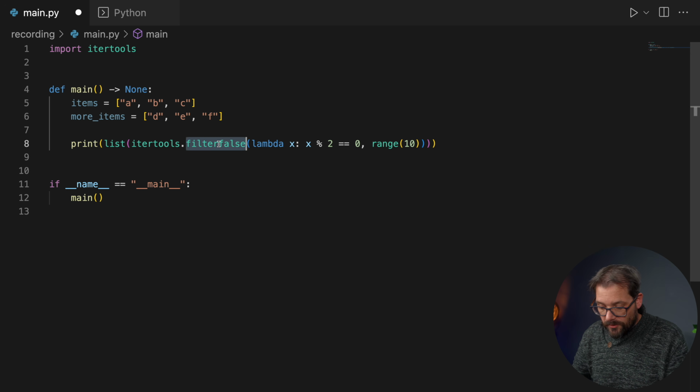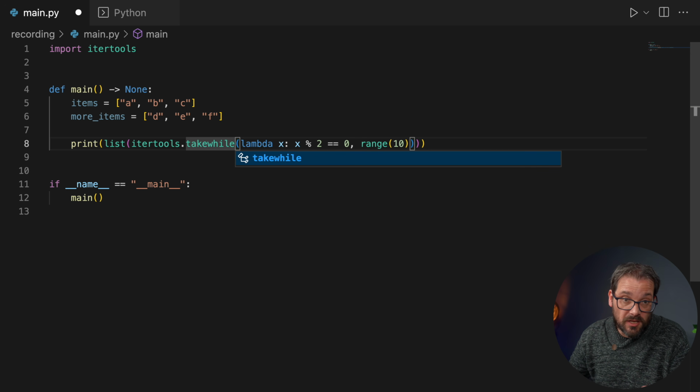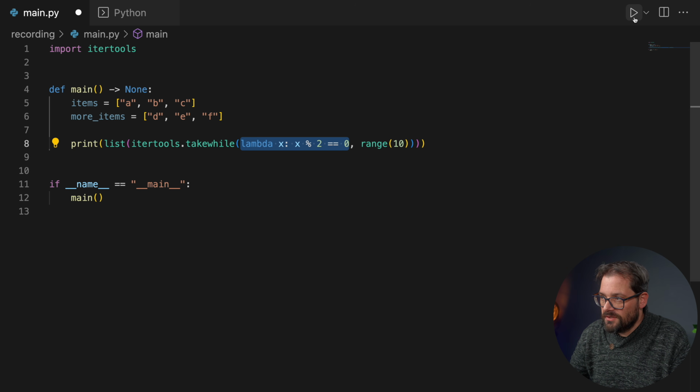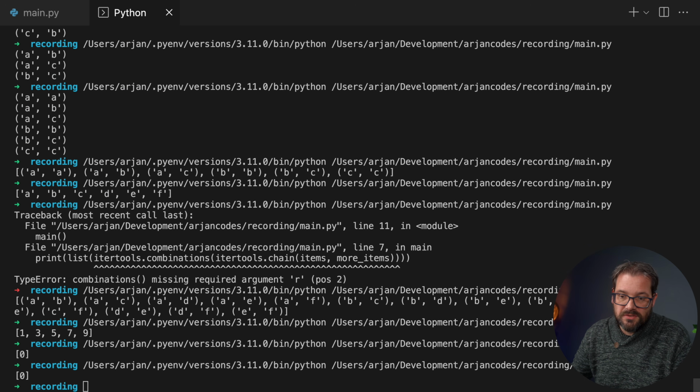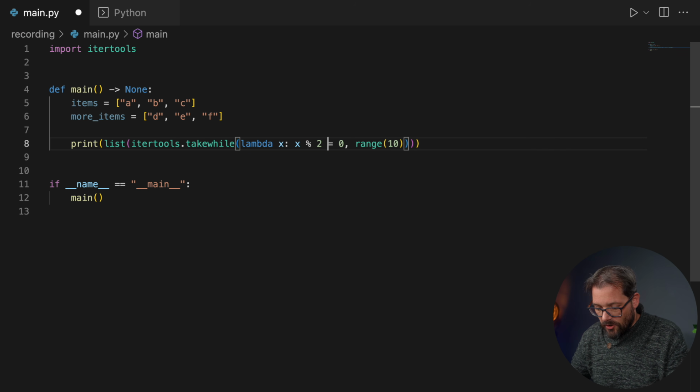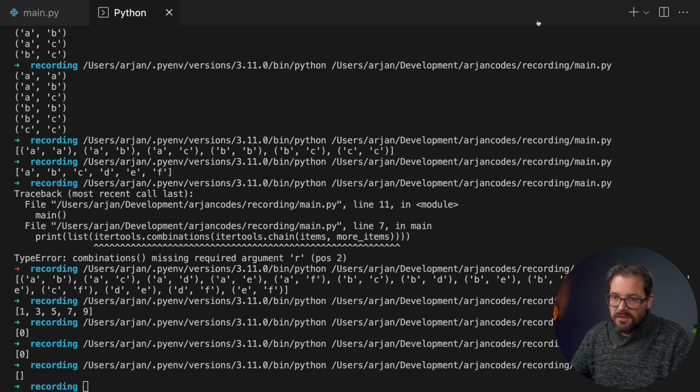There's also takewhile, which gets elements from the list until the function is false. So in this case, if I run this, well, the first element is 0, so it only takes the first element. If I turn this into the opposite, not equal 0, then it gets the empty list because the first element already doesn't agree to that.